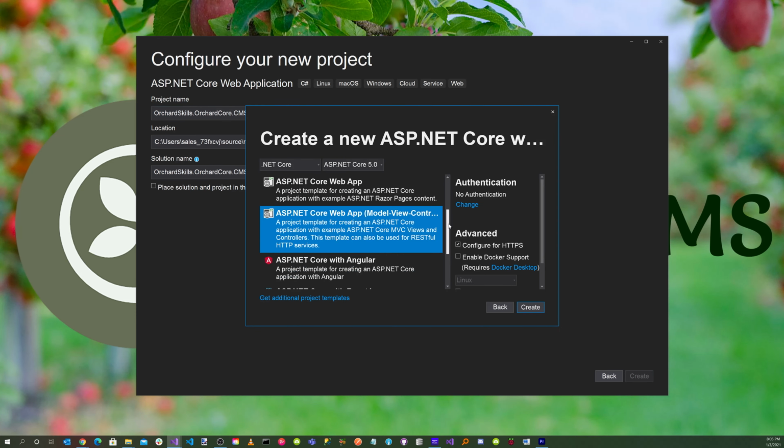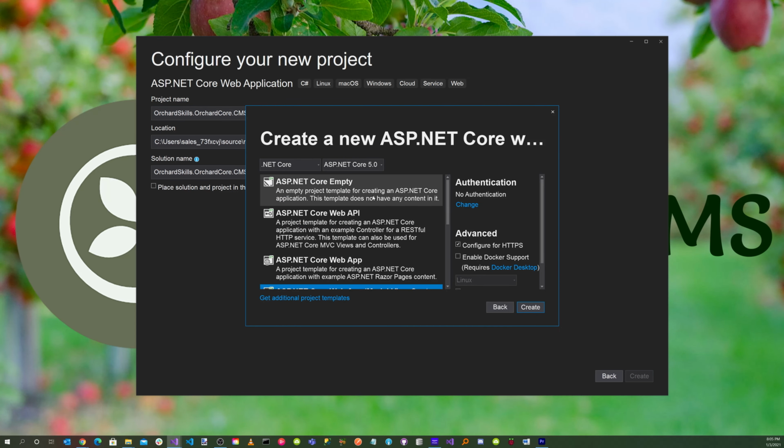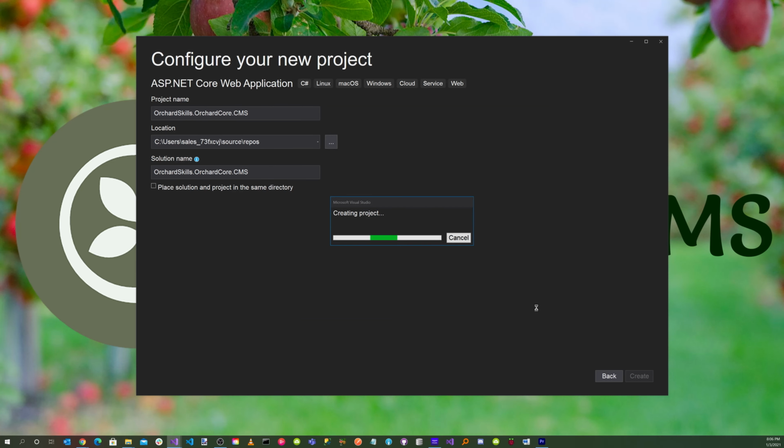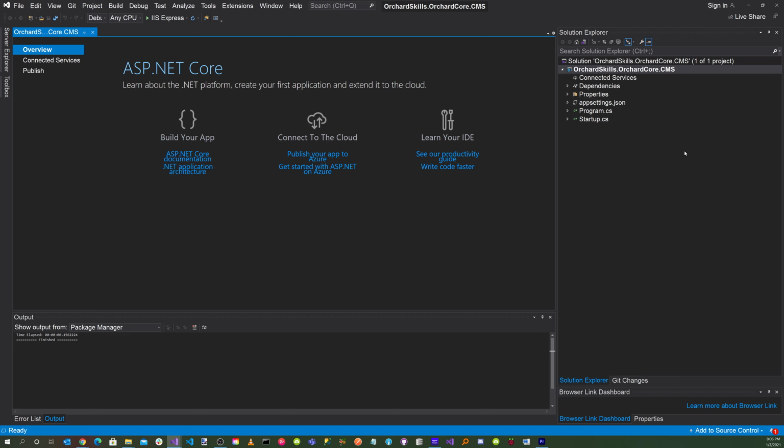Okay, let's click on an ASP.NET Core empty application, and let's select version 3.1 because Orchard Core is still at 3.1, but hopefully soon it will go ASP.NET 5. Let's hit the create button. Okay, great. There's our application.